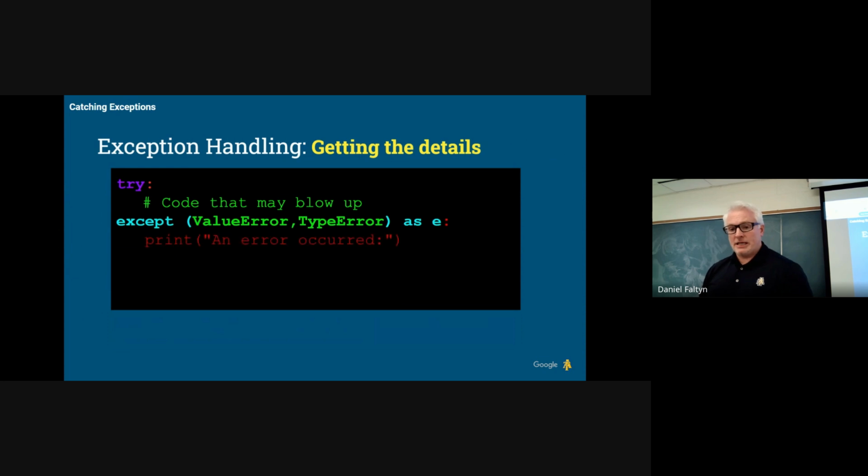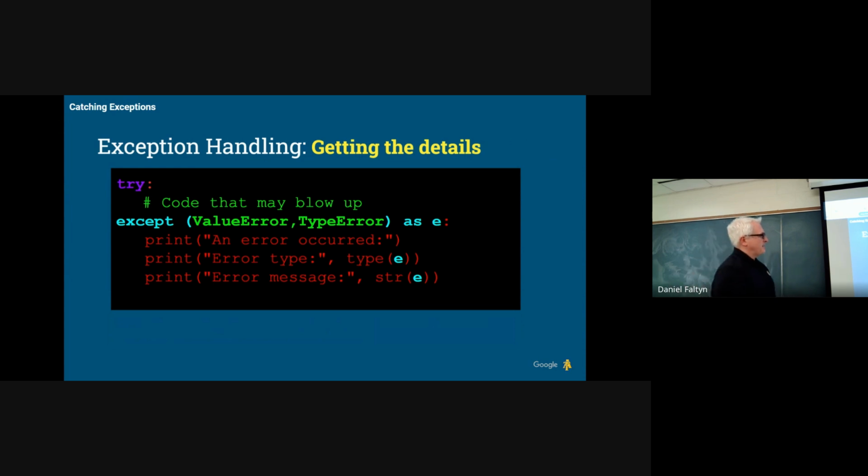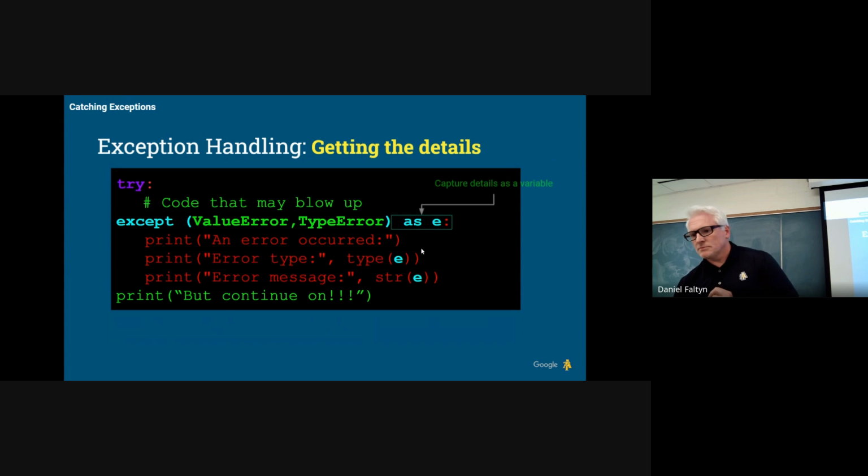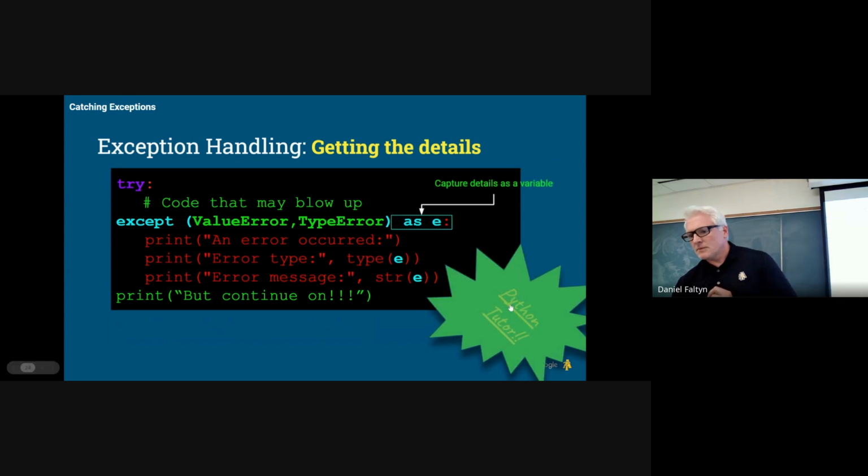The last thing I promise with this stuff: in these cases where you select either multiple exception types or one, you can say accept this thing as e, and then you have a variable that has some more context. So we'll take a look at that.